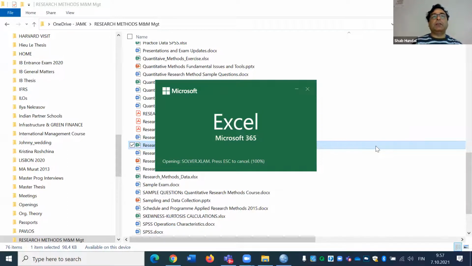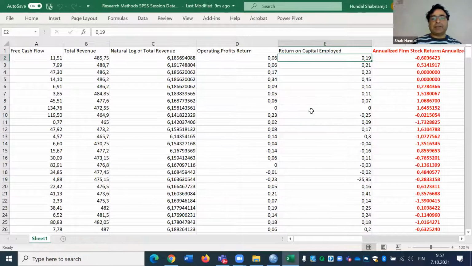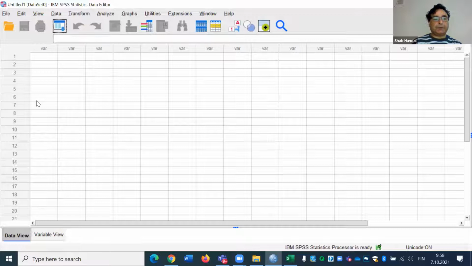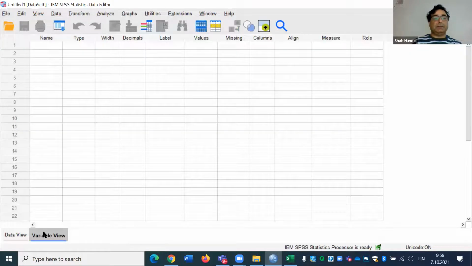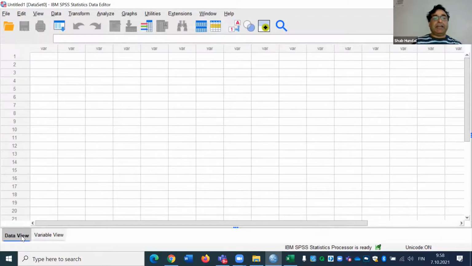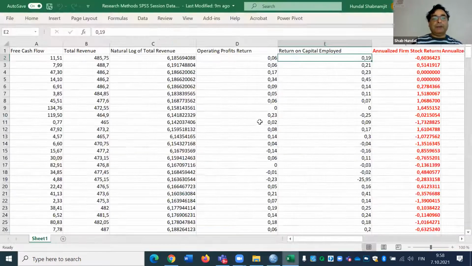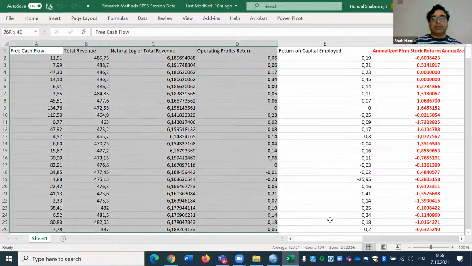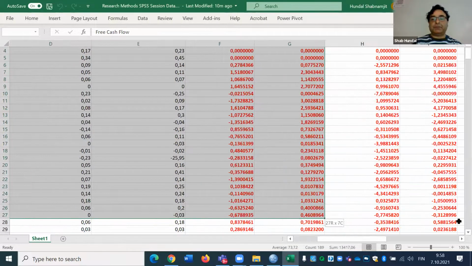This is the Excel file, which you can also access now in Moodle. If you look at the SPSS view, you will find there's a data view and a variable view. Here we write the qualities of the variable, and this is the data. What I'm going to do is copy the entire spreadsheet which I shared with you, the whole spreadsheet.